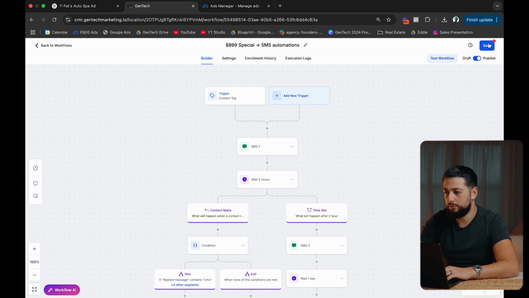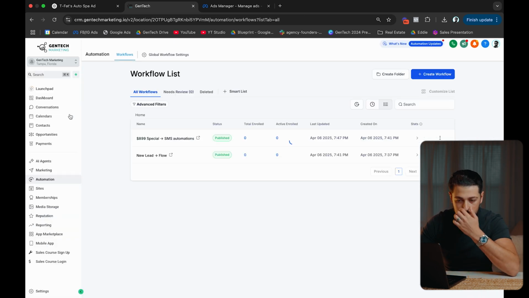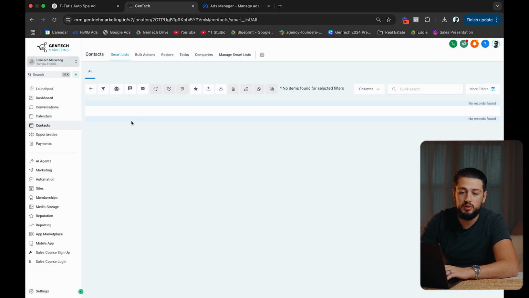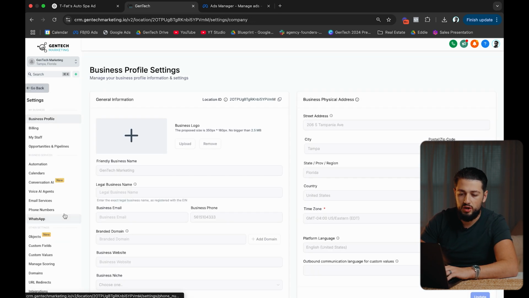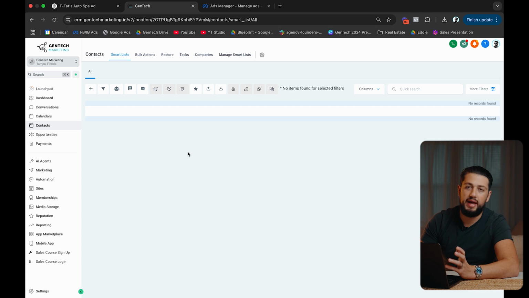So now we're just gonna click publish, click save, and all of these flows will start to work. Now, obviously, you're not gonna be able to send SMS if you don't have a phone number. So I would just go to settings, phone number, buy a phone number, etc.